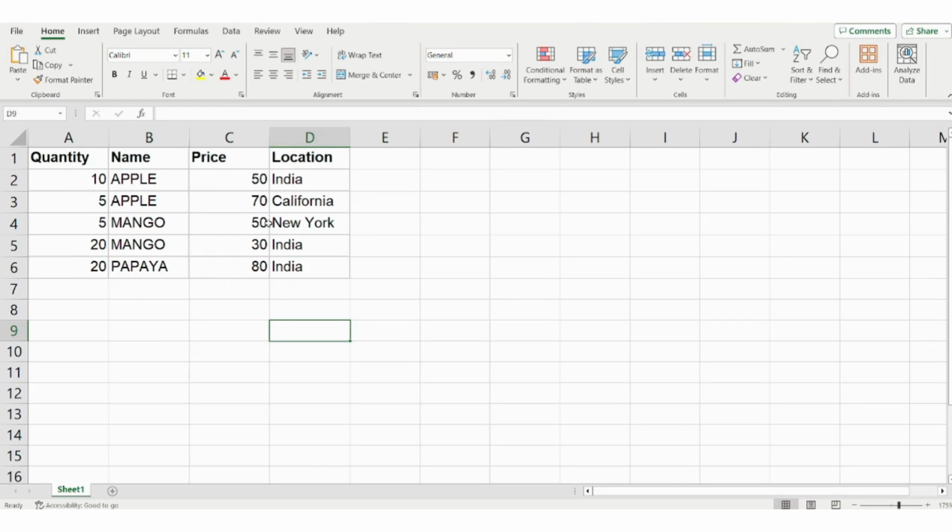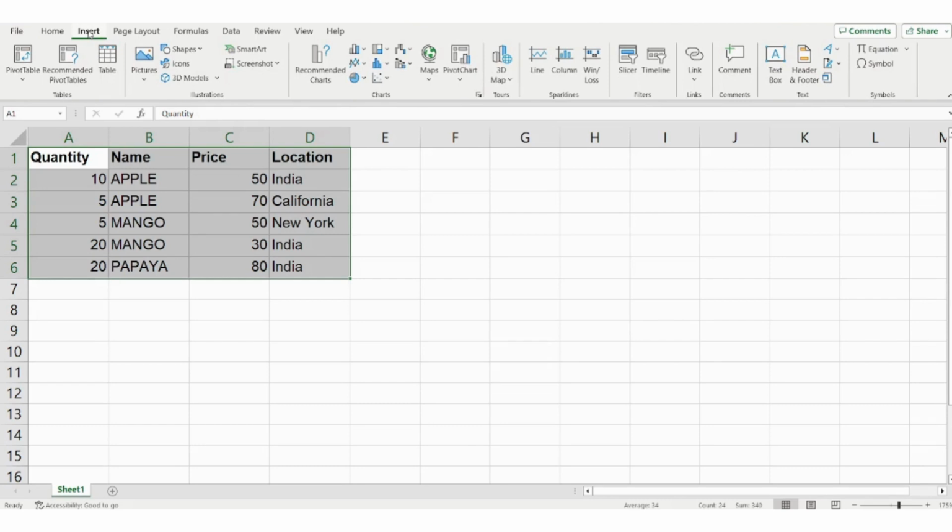So first, to make a pivot table, you first select the data of which you want to make the pivot table. After selecting the data, you need to go to this insert option. When you go to the insert option, from here you can see that the pivot table option is there, right? There are two things that you can do.